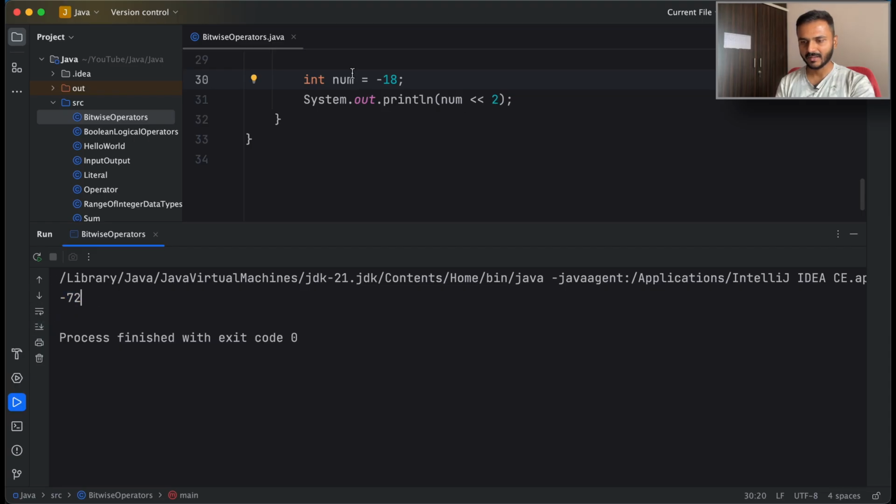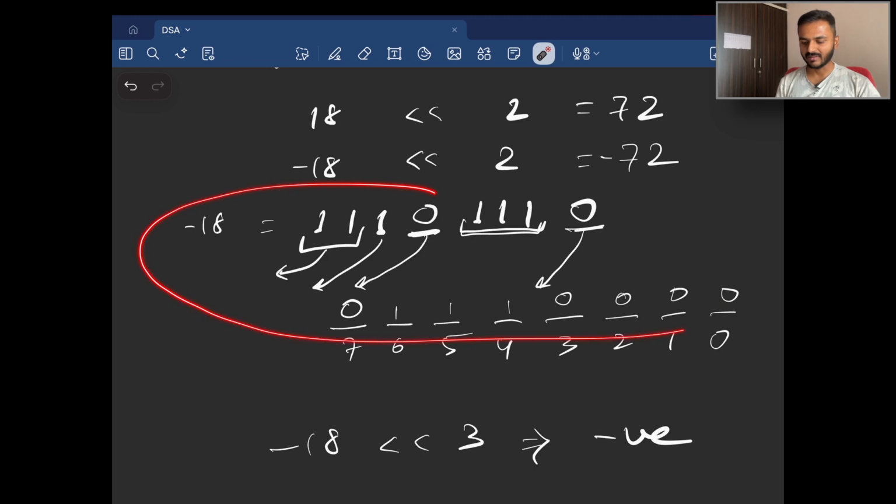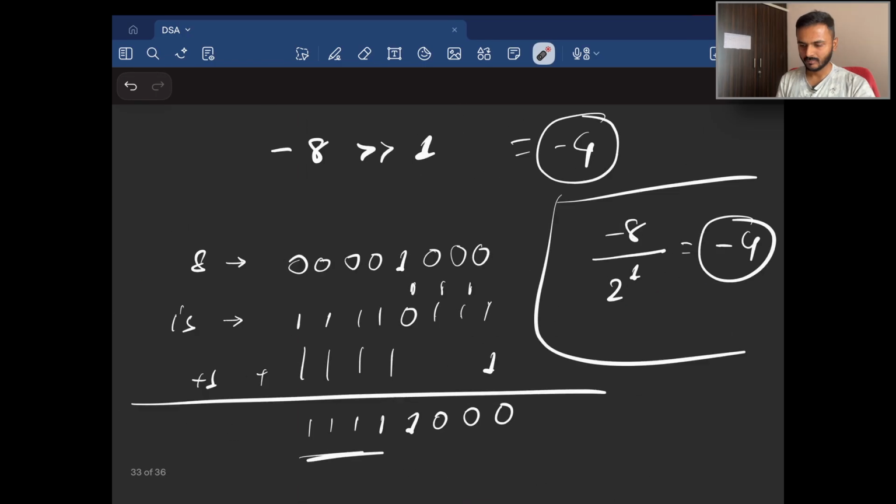But if I keep num as minus 18 and change this to num left shift 3, we saw that taking just 8 bits instead of 32 or 64 will give a positive number. But let's run the code and see if we are getting a positive number or a negative number. And if I run the code, I get minus 144, which is a negative number, which is the correct one, right? The reason this would have given us a positive number is because we took only 8 bits to represent minus 18, but that is not the case when Java does it. It represents minus 18 either in 32 bits or 64 bits.